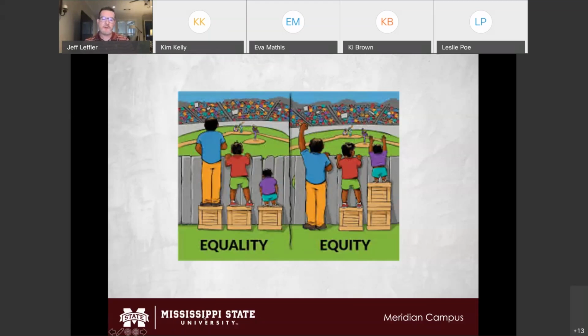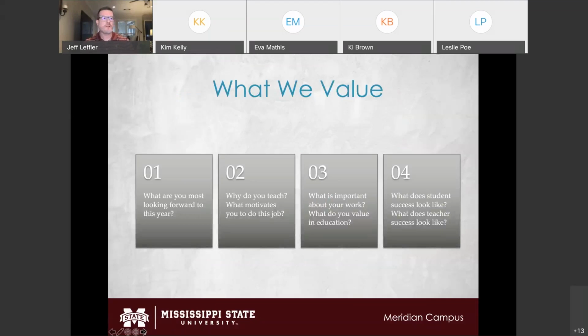I want to set up our conversation with a few other thoughts, and then we'll get into the setting agreements activity that I want us to do. So some things that we value. I want you to think about, what are you most looking forward to this year? Why do you teach? What's motivating you? What's important about your work? And what does student success look like to you?